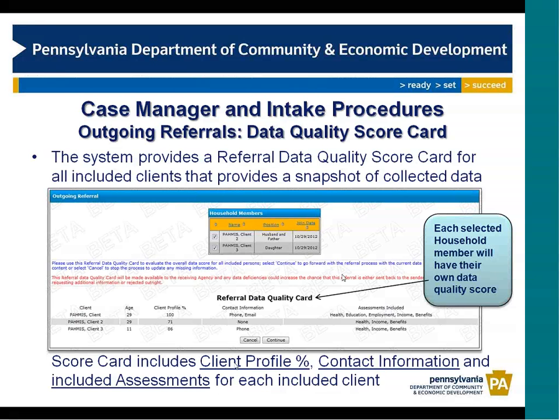The client profile percentage provides a score on 7 main data profile elements we determined, such as date of birth, gender, ethnicity, veteran status, that sort of thing. If you've got all 7 of them, you get 100%. But as different ones are missing, the percentage will go down. Contact information doesn't provide the actual phone number or email address, but it just shows which clients have it. It can be either phone and email, or a none section. The last one is assessments included.